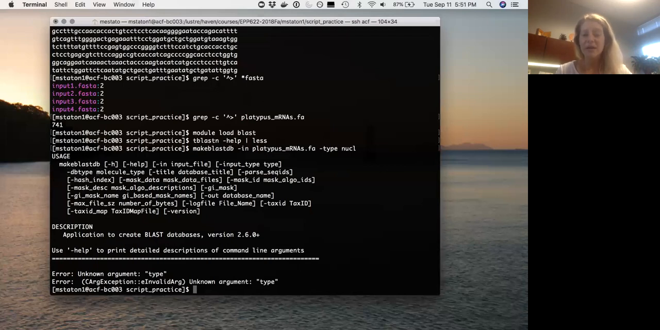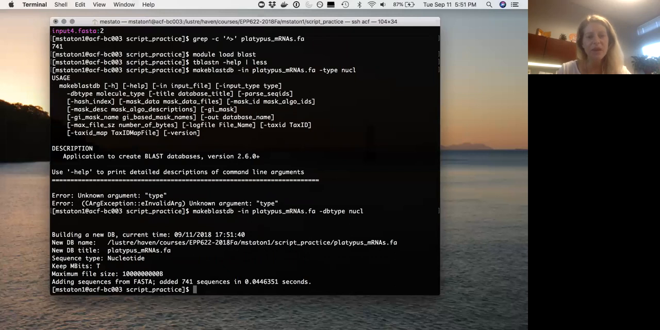So I'm going to hit the up arrow, which apparently isn't working. And then I'm going to type makeblastdb. So I'll have to start over typing since my history seems to be gone. -in platypus and -dbtype nucleotide, NUCL. Okay, so now this worked. We got the flags right this time. And it's saying building a new database, using the current time, added 741 sequences.